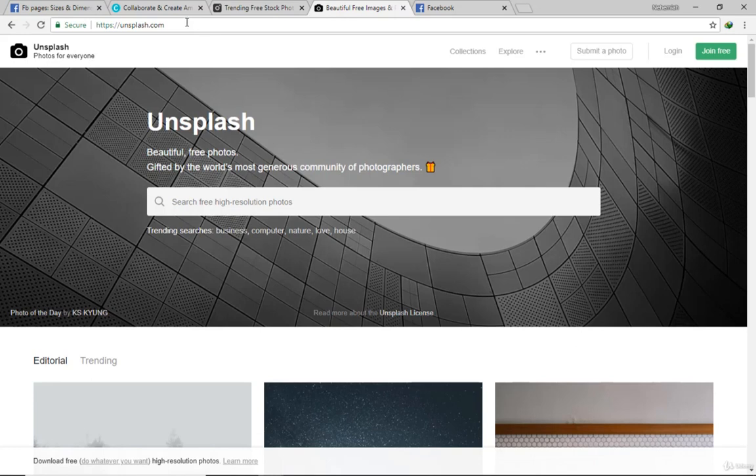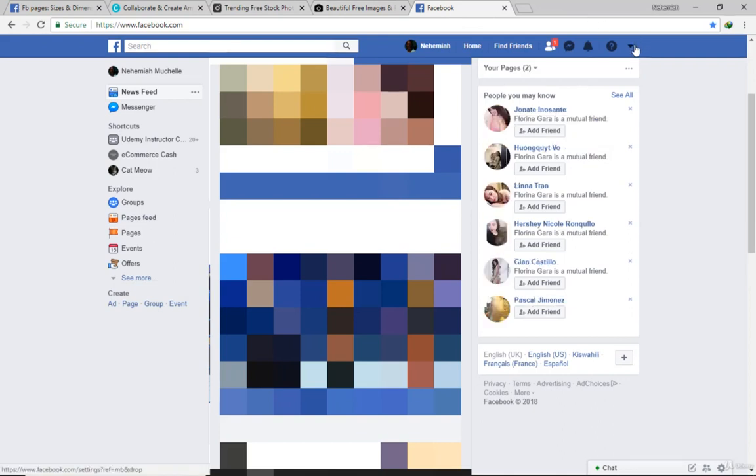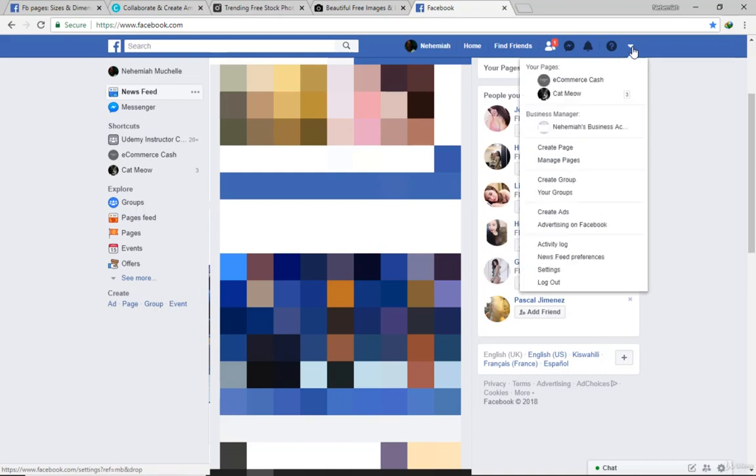So let us go and create a Facebook fan page. The first thing you need to do is to log into your Facebook account. And once you're on your Facebook account, you simply need to click on the downwards arrow. Then click Create Page.